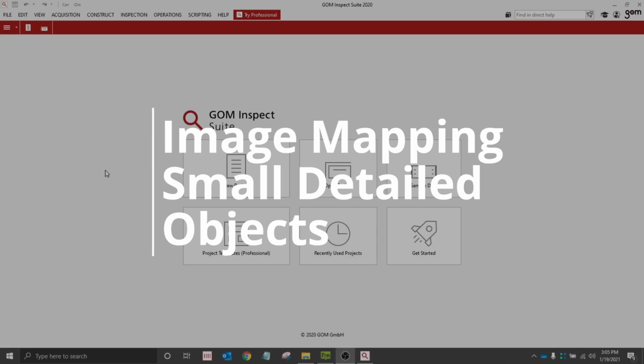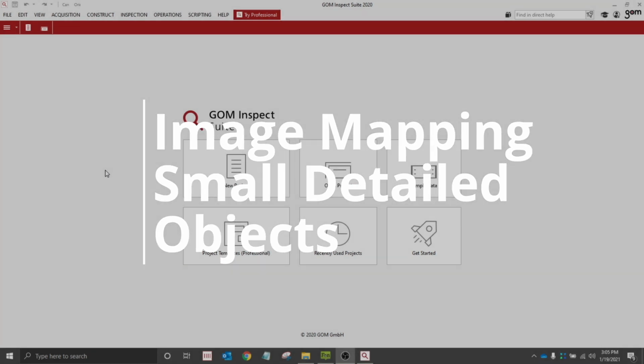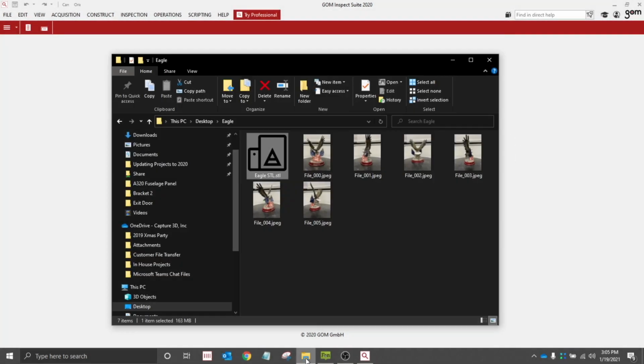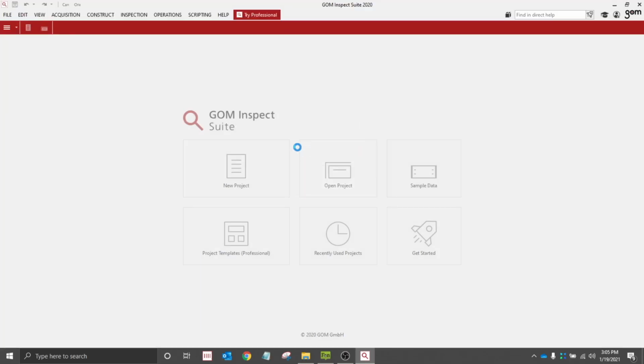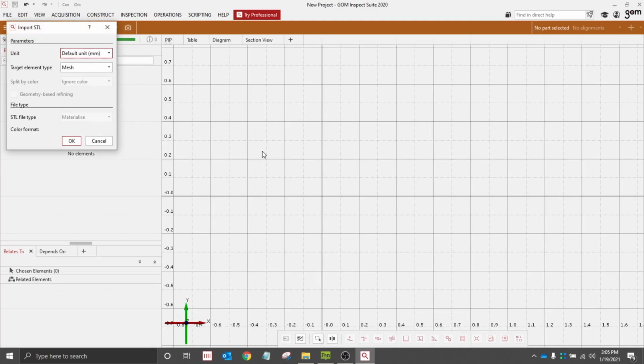Alright, now that we're inside the GOM Inspect software, the first step will be adding our 3D mesh to this project. Simply drag and drop the files into the project and select New Part. You will then be asked how we want to import the 3D mesh, such as what type of units we're using, as well as what type of element is being imported. I'll use the default parameters and select OK.